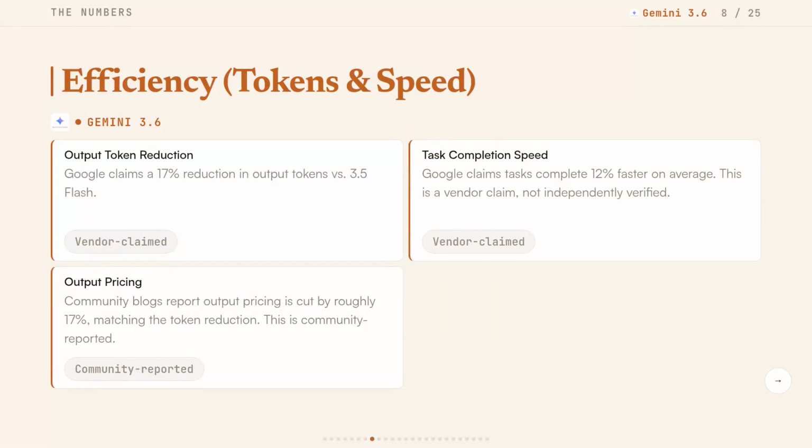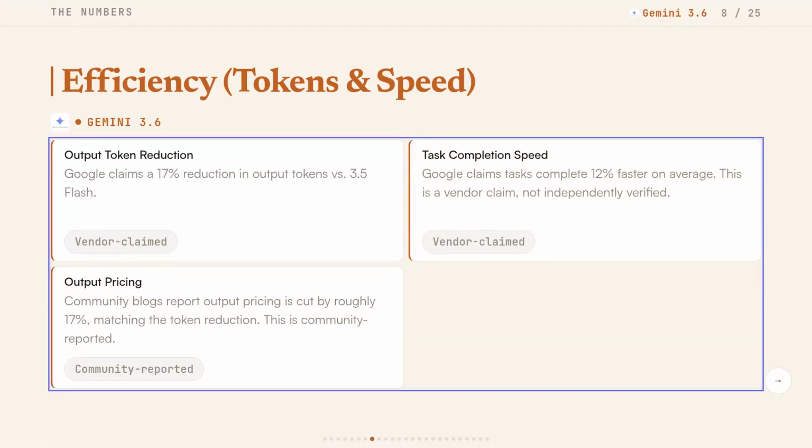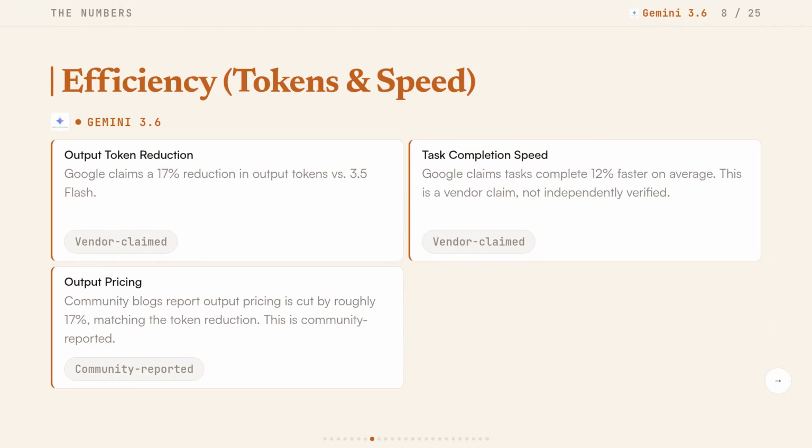Okay, so when I tried it, the efficiency story touches a lot of things. Output token count, task completion speed, API pricing, high volume batch jobs, simple summarization pipelines, classification tasks, the list goes on. Google claims 17% fewer output tokens versus 3.5 Flash, and 12% faster task completion on average, and community reports are already aligning on a similar price cut. So the on-screen number right there is 17% less, 12% faster.